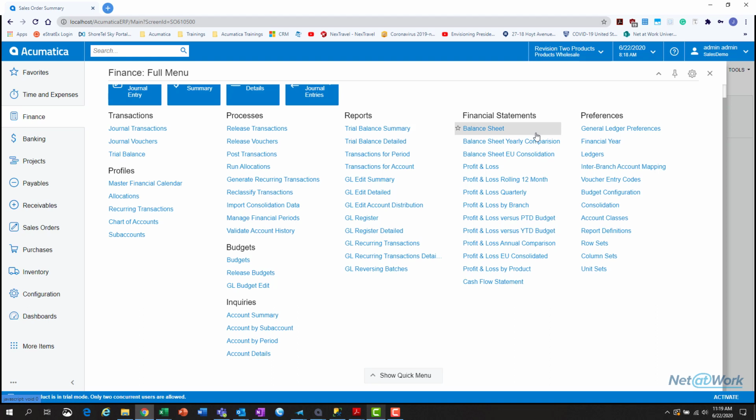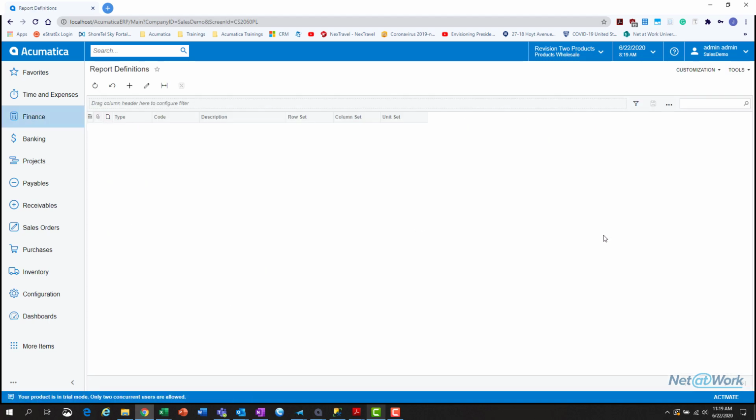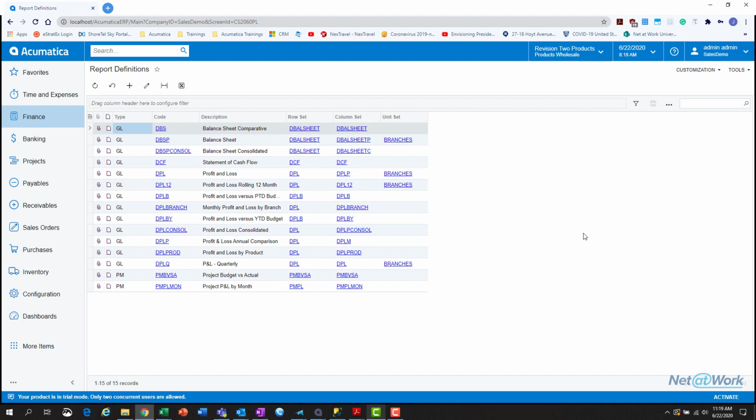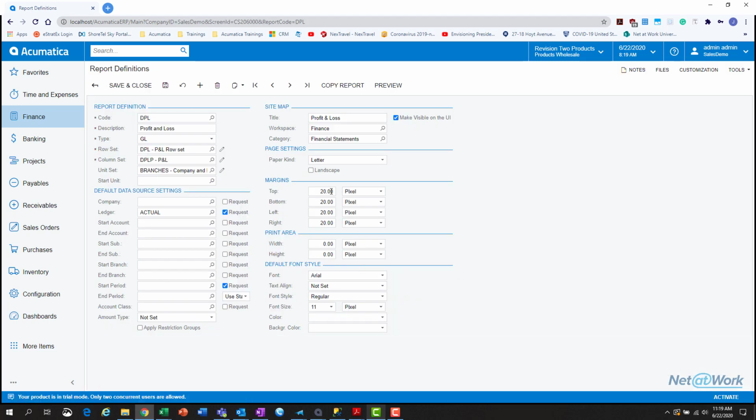And then the financial statements, like the balance sheet and the P&L, use report definitions, which are row sets and column sets. So if you go in here, you can see these are all the different reports using the report definitions module or tool in this case. And you can see here when you click on one, we have a row set, a column set, and some other miscellaneous different settings we can change.